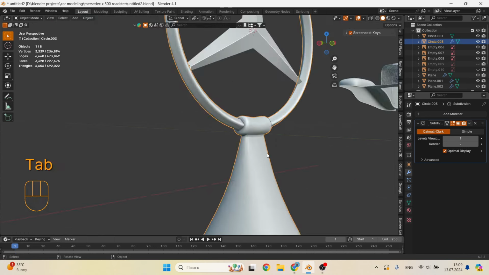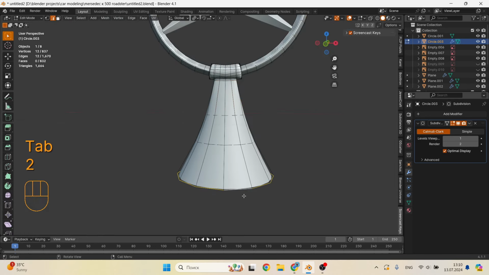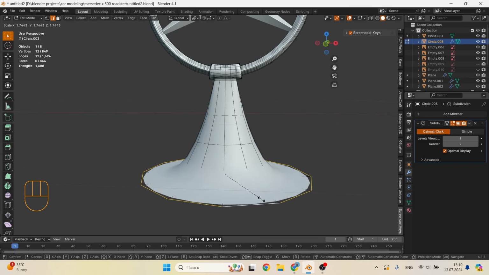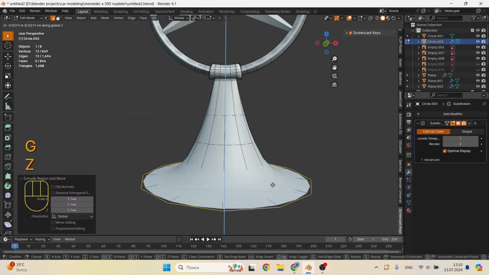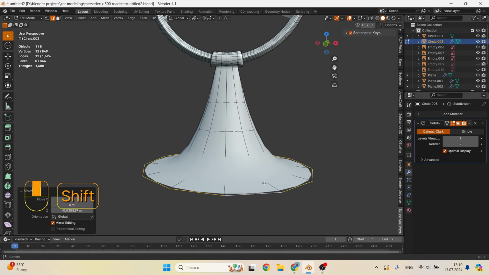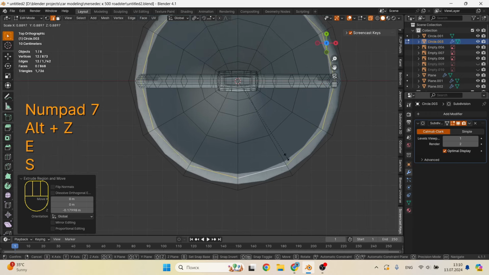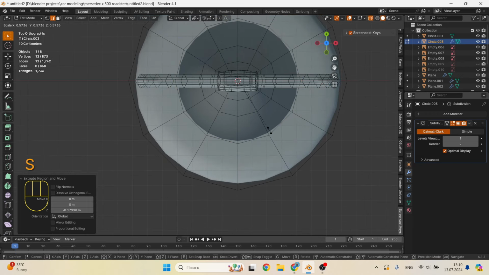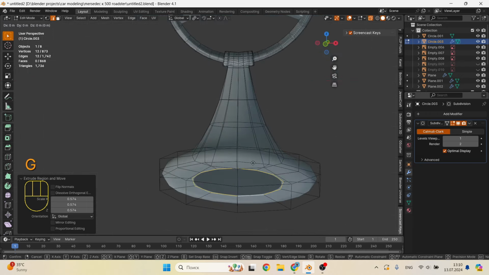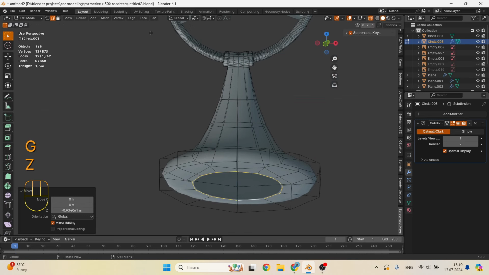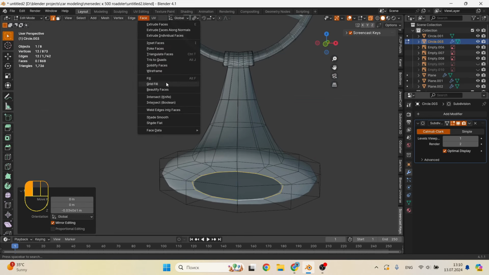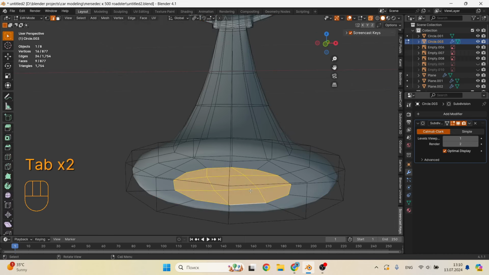So, now we need to make a washer on which this whole structure stands. To do this, select the bottom edge loop and extrude it in a circle. Then extrude down along the Z-axis and extrude inward to tighten the circle. To fill the last circle, I recommend using Grid Fill. This function makes the topology more stable than just pressing the F button.